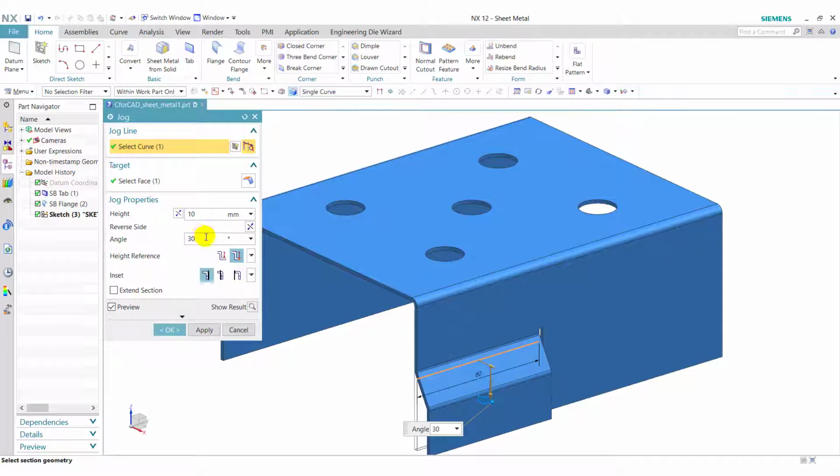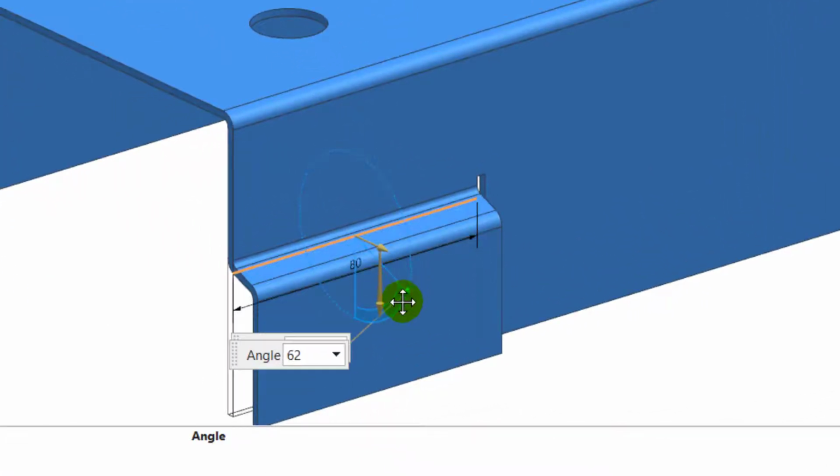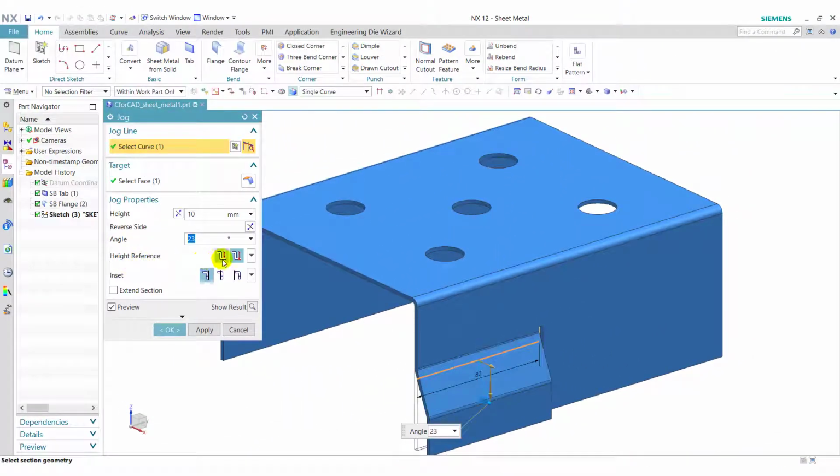Now we will see the angle. We can change the jog angle by entering the parameter over here, or we can change the angle by moving this blue dot. Now we will see the height reference. Here we have two options in height reference from which we have to measure the height. So here we can select the inside and the outside.